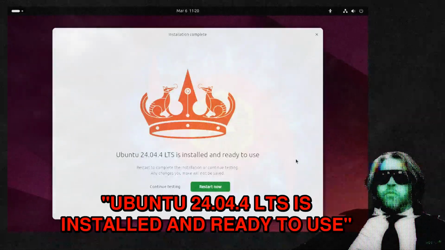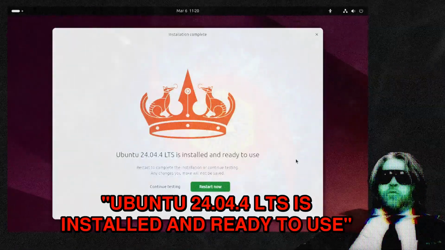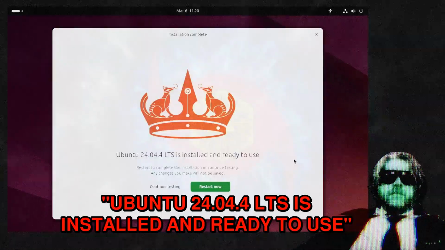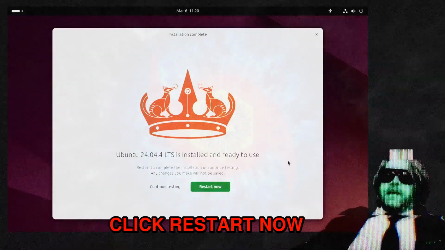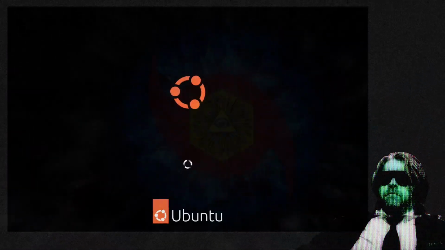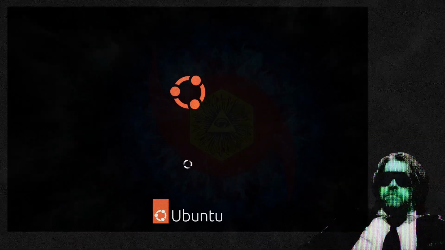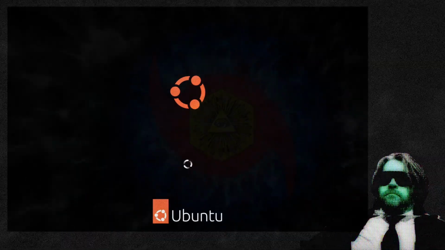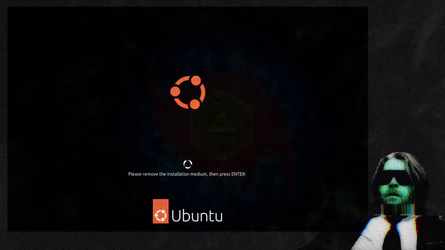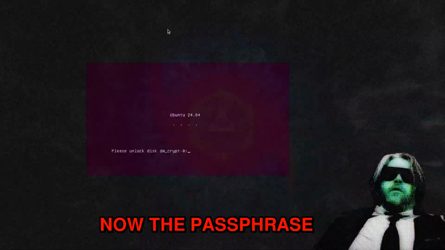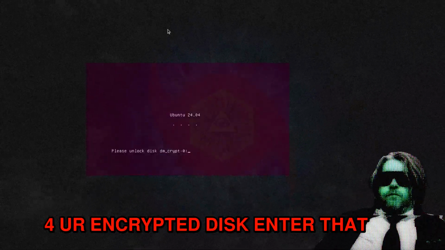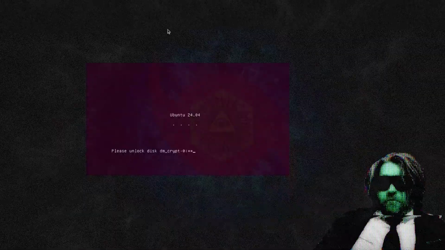There we go. Ubuntu 24.04 LTS is installed and ready to use. Only one thing left to do. Click restart now. Please remove the installation medium and press enter. Remove the USB flash drive. Now the passphrase for your encrypted disk, enter that.